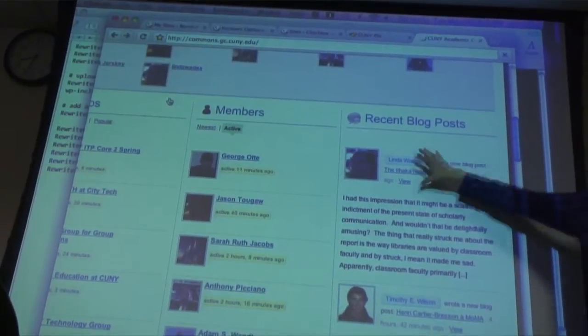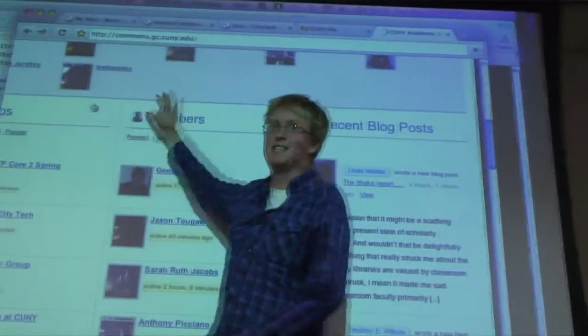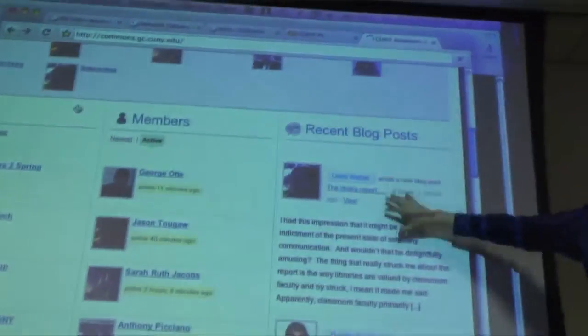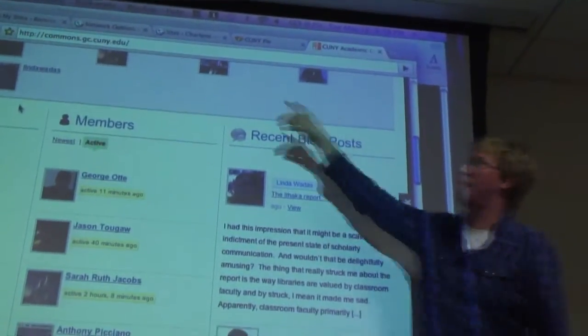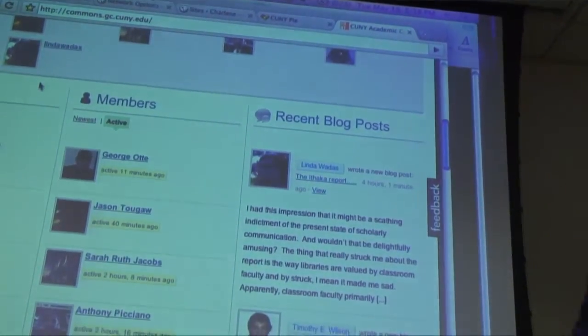So it is pulling in recent blog posts from all around the system, but all of this stuff is just content on the main blog. It's just themed in a certain way. So this is the only stuff that's coming from a blog other than commons.gc.cuny.edu. Members, that's being pulled out of the group?